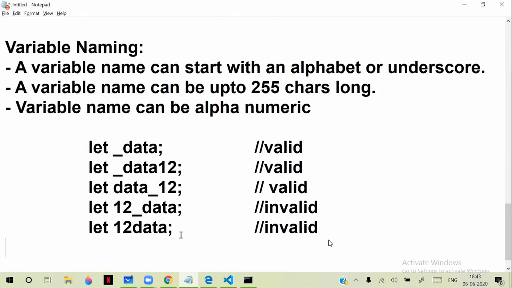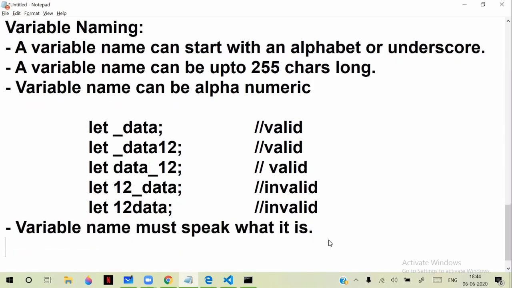So there are so many consequences. I gave you a few important ones on how we can define or name variables. Technically, a variable name can start with an alphabet or underscore. It can be 255 characters long. And important, a variable name must speak what it is. That is very important. As per the standards of coding, you need to follow certain standards.